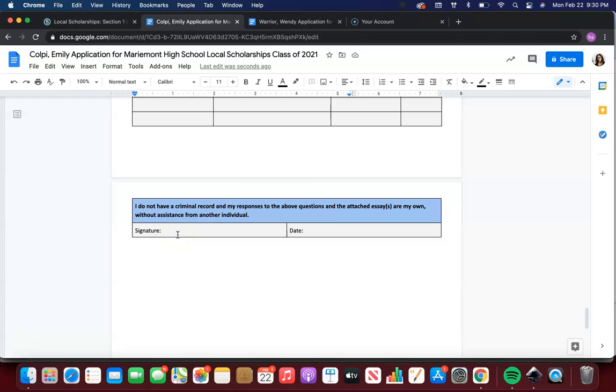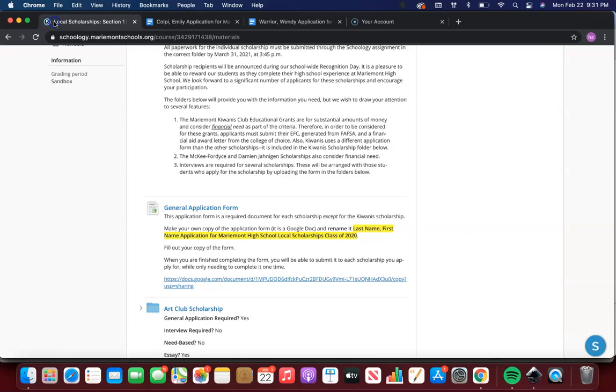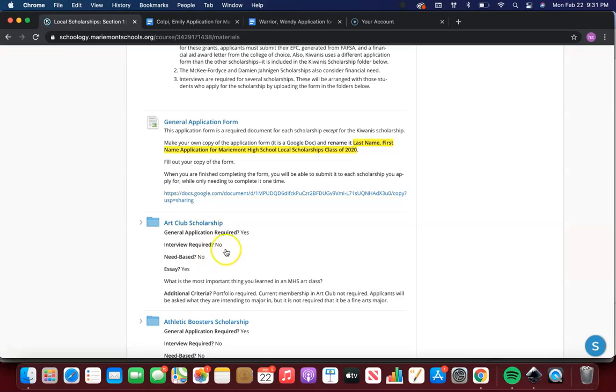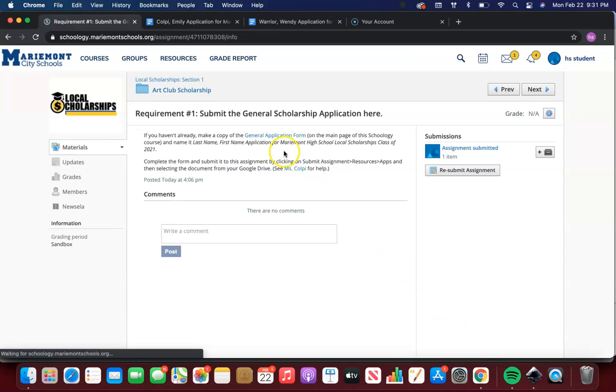Okay, let's say I've completely filled out this application form and now I'm ready to complete the process. I go over here to the scholarship that, let's say I'm going to do the art club scholarship, and the general application is required. So if I click on the folder and open it up, there's a series of Schoology assignments for each of the requirements. So let's say this is the one where I turn in the general application form. It's going to remind me every single time what the process is. I have to submit assignment, go to resources, go to apps, and then select my document.